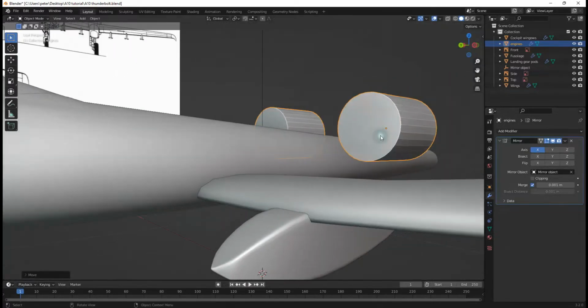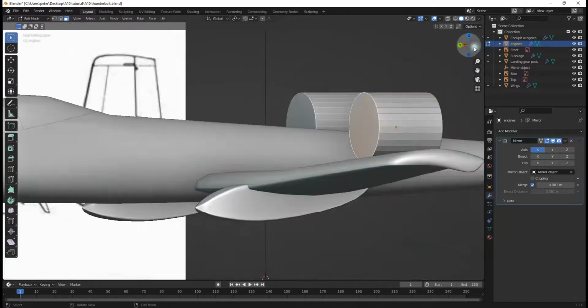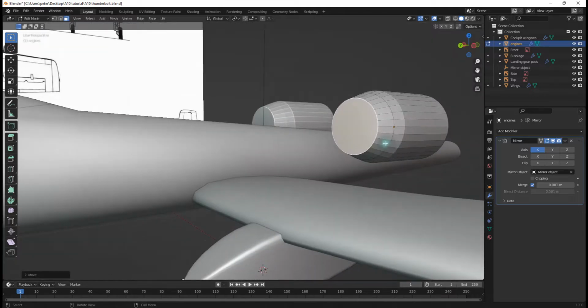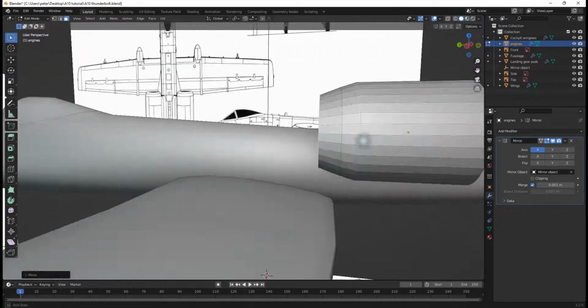Yeah, that's right. Now I'm going to tab into edit mode, select this front face, and hit E, S, E, S, E, G, Y, and I'm going to move it forward. Then I'm going to hit Control B. Oh, whoops. I'm going to leave it like that for right now, okay?